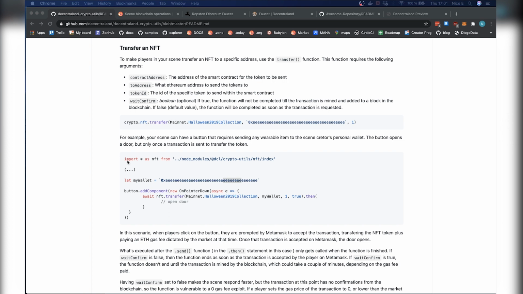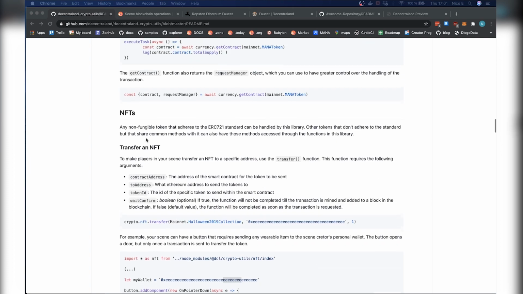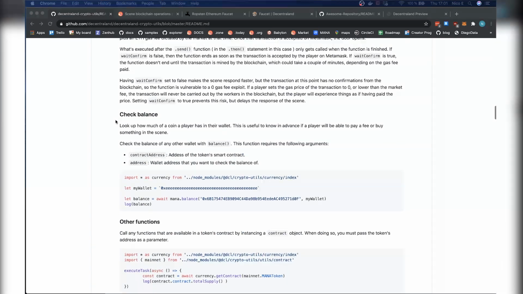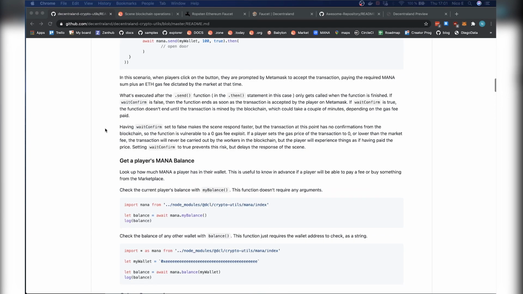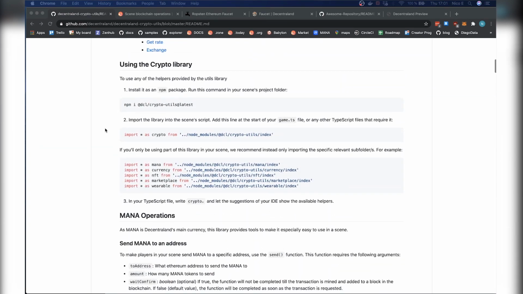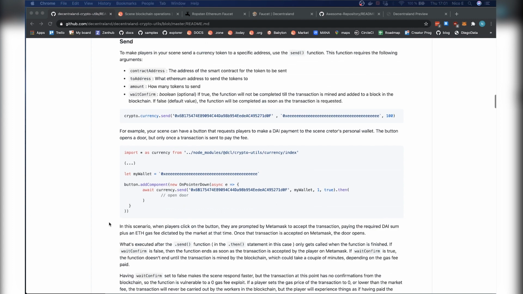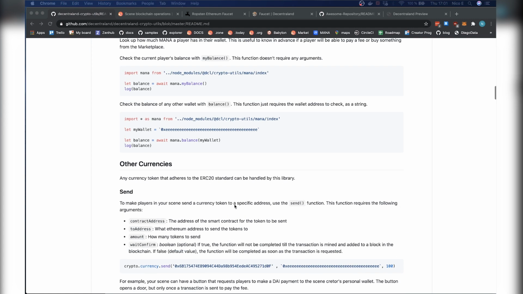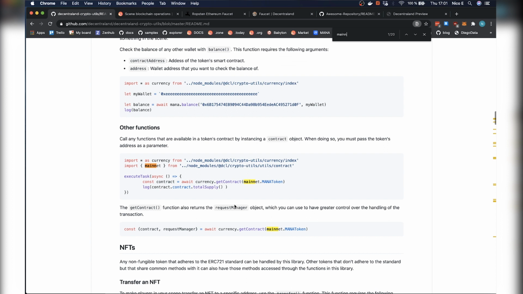Another great thing about this library is that we are exposing a whole set of different contracts that are owned by Decentraland, so you don't have to go and look those up. So here, for example, instead of having to look up the MANA token contract, I can just do mainnet.manaToken. And all I have to do is import this mainnet list here.